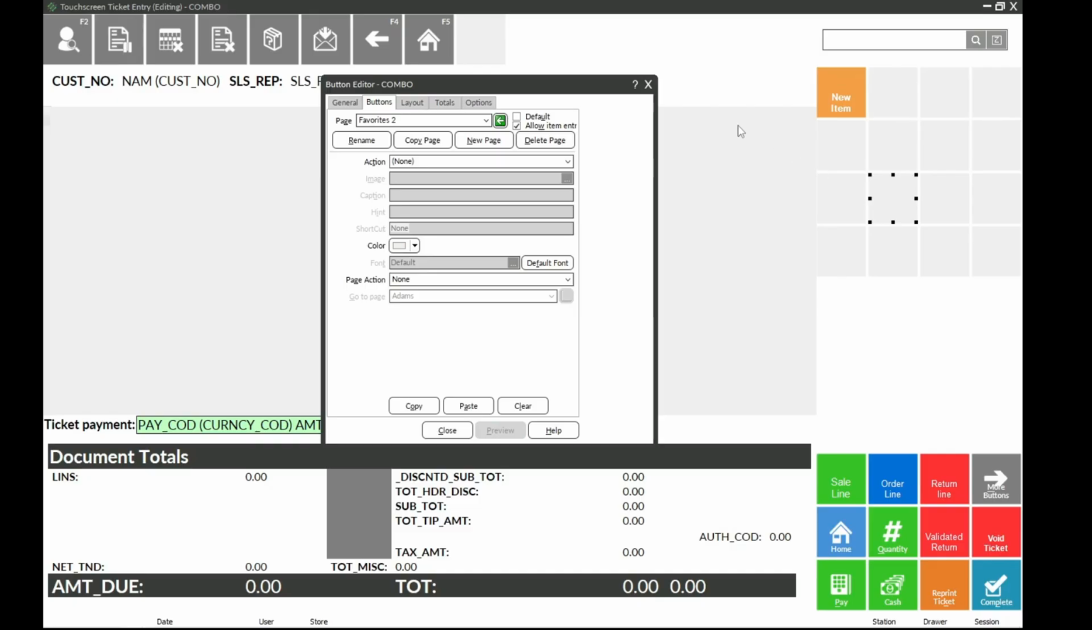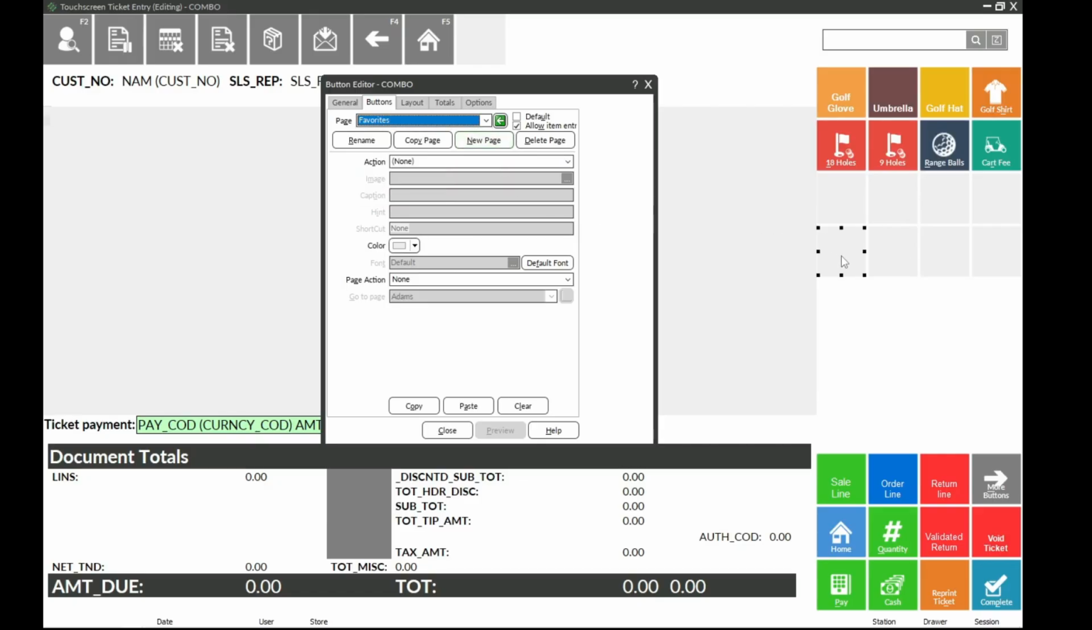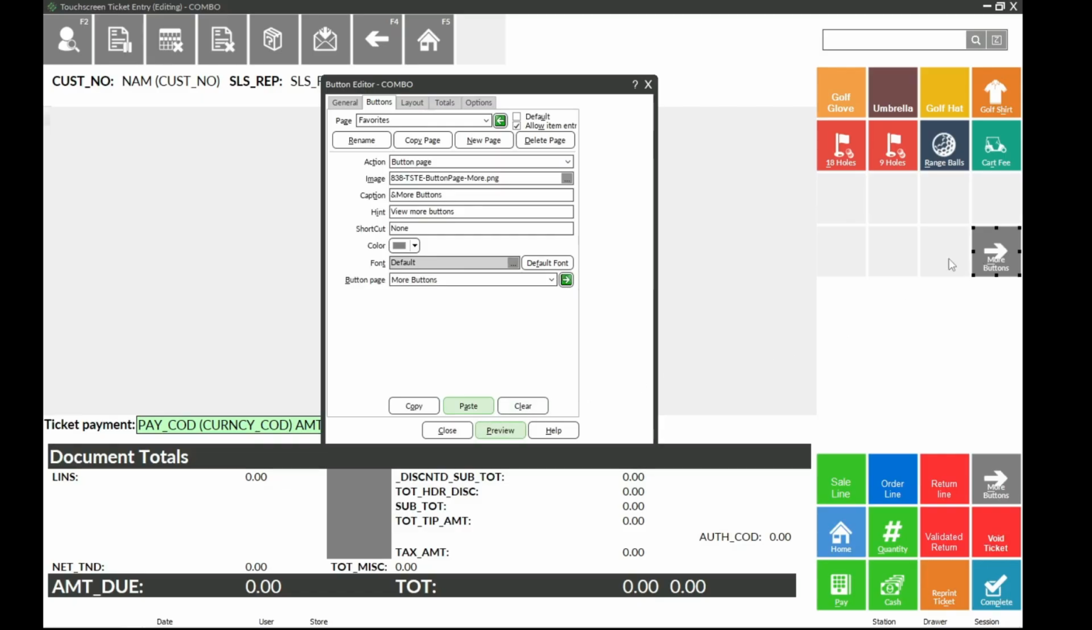Now you wonder, well, how will we navigate there? I'm going to go back to where we came from, favorites 1. And maybe I just need a more button here. So I'll take advantage of an existing button called more. I'll copy that, paste that here. This is a type or action type of button page. And down here I get to specify where I go. So we will say this will take us to favorites 2.